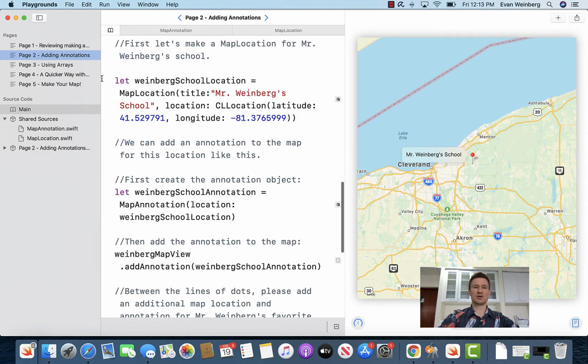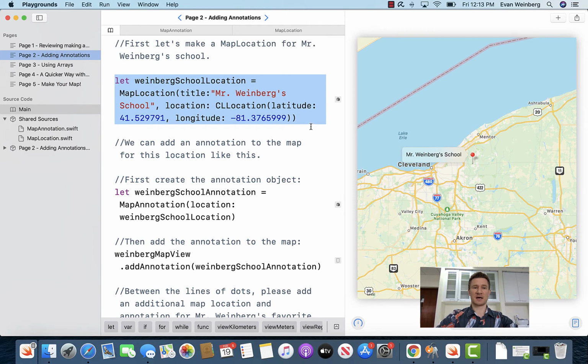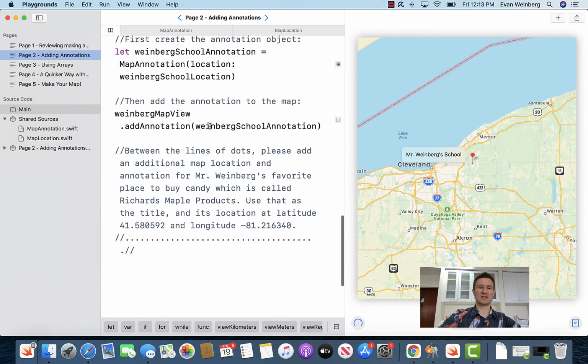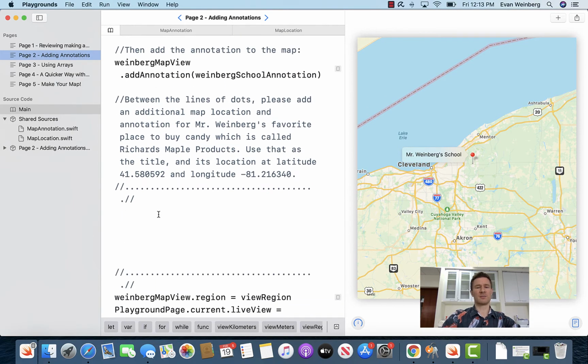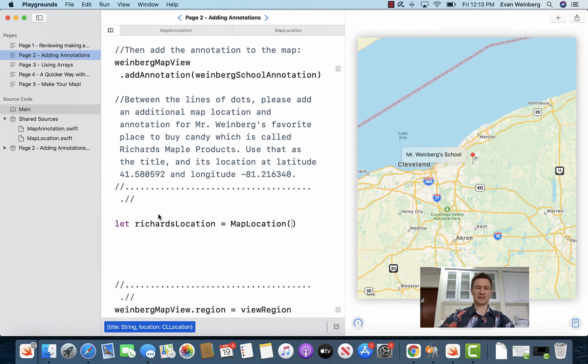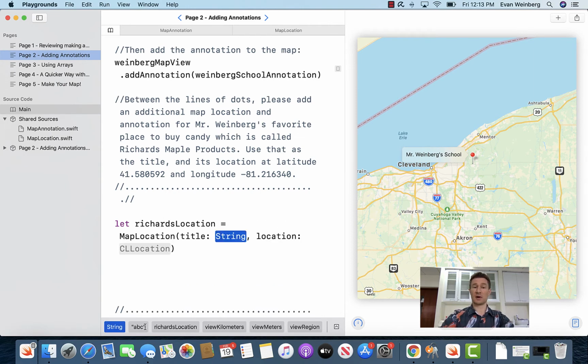Up here, there are 2 steps to doing this. And so you could just take this and copy it. This is how I did it for my school. And then do the same thing for the annotation. But I'm going to use some of the autocomplete features inside Playgrounds to help me with this. So I'm going to do Richard's location. I'm going to set Richard's location, and I'm going to call this a map location. And so the little reminder tells me what I need to put here.